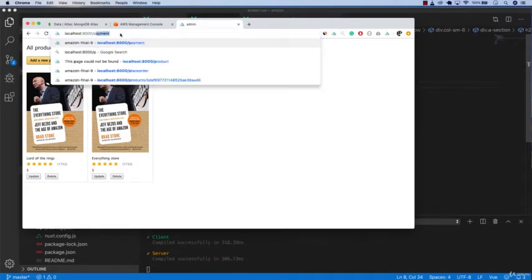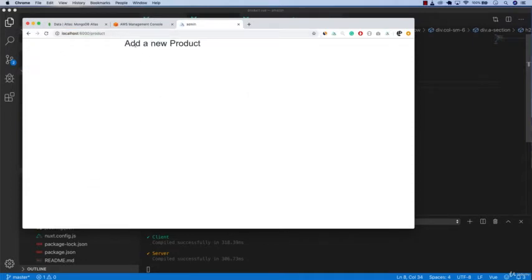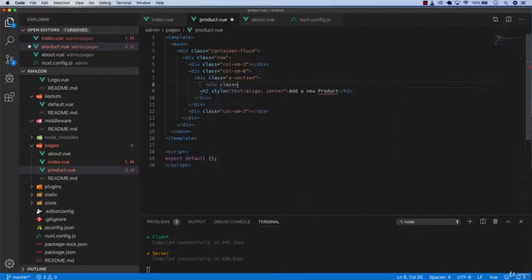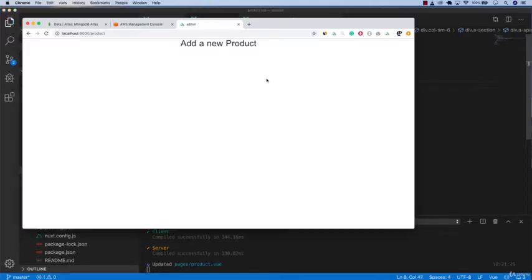And let's type product. And now we have something in the middle, but we want this to be in the center of the column 6. So let's add style equals to text align center. Now it's in the middle, but we want to add a little bit of space on top of that. So what we need is a div, on top of your div class, a spacing top medium. And now we have a little bit of spacing on top of it.